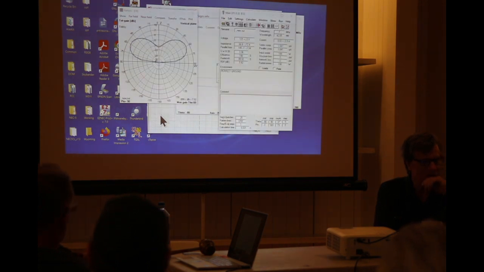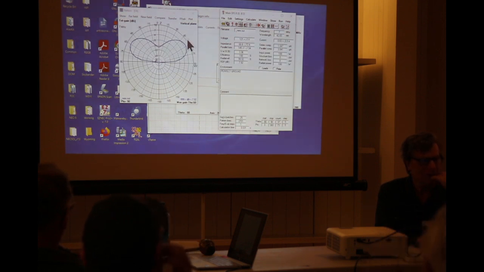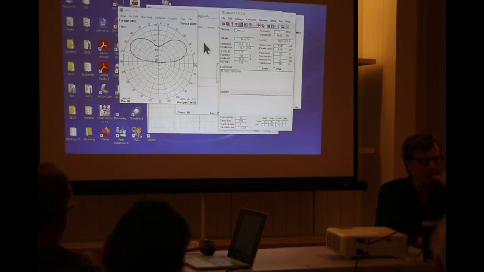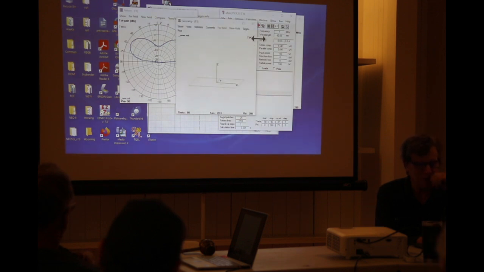Okay, so we have kind of a null overhead, okay? We do have a null off the side here. We have two lobes here, which can actually be pretty useful here. Let's see, we were at a half wave. Okay, so let's go to a full wavelength over. So let's go to 132 feet.